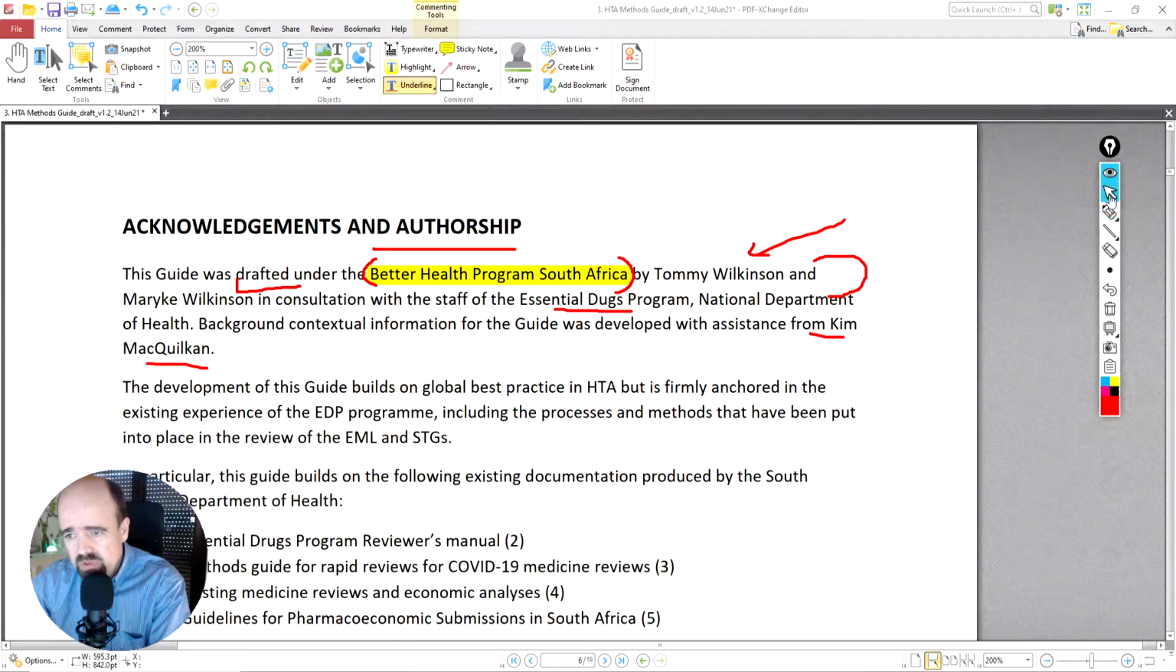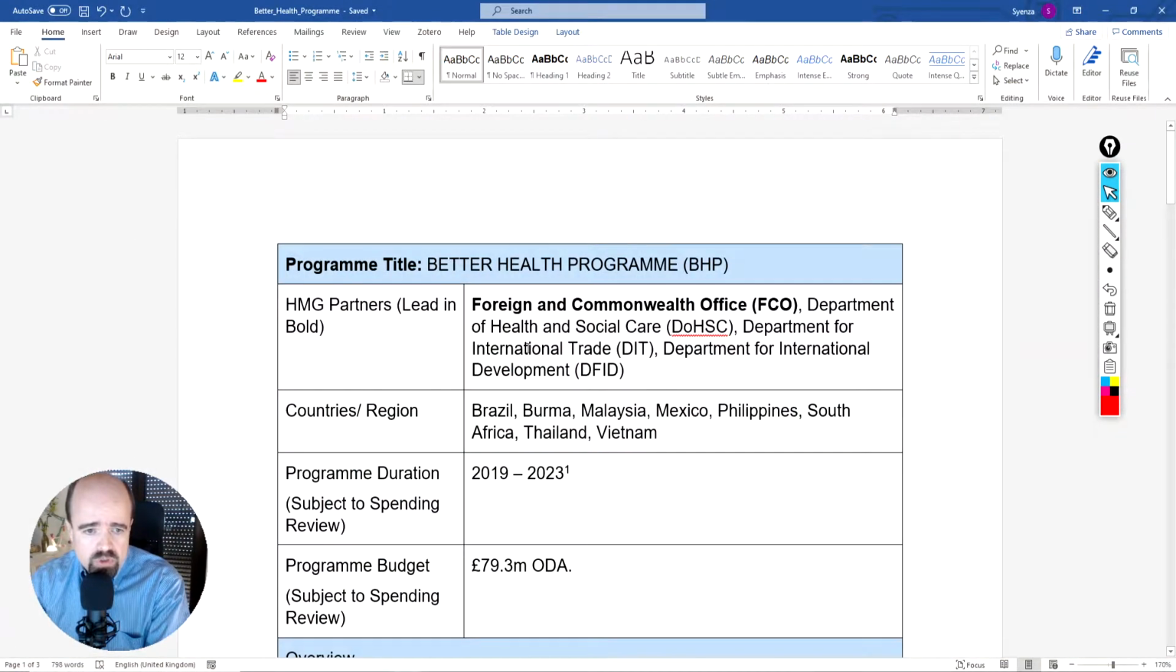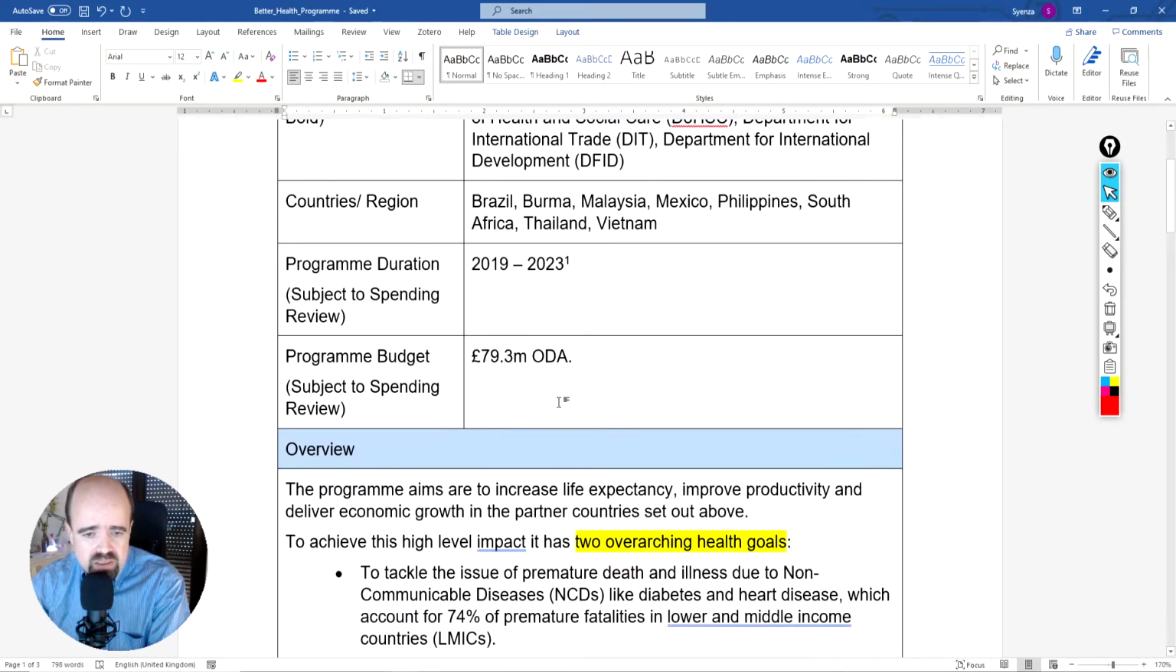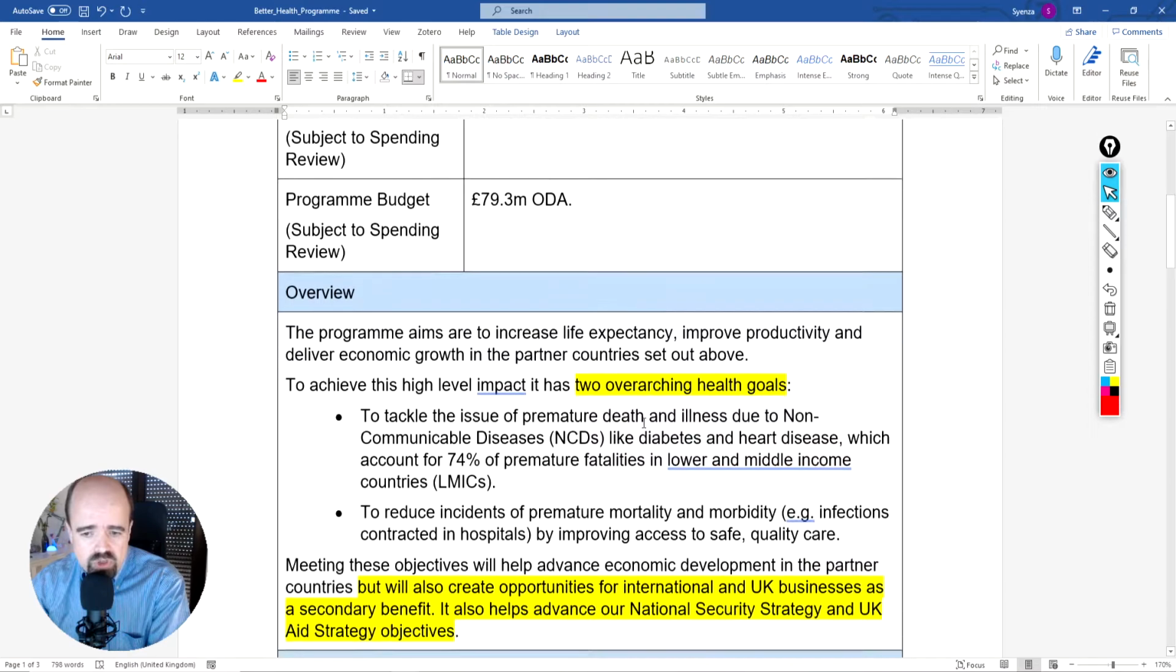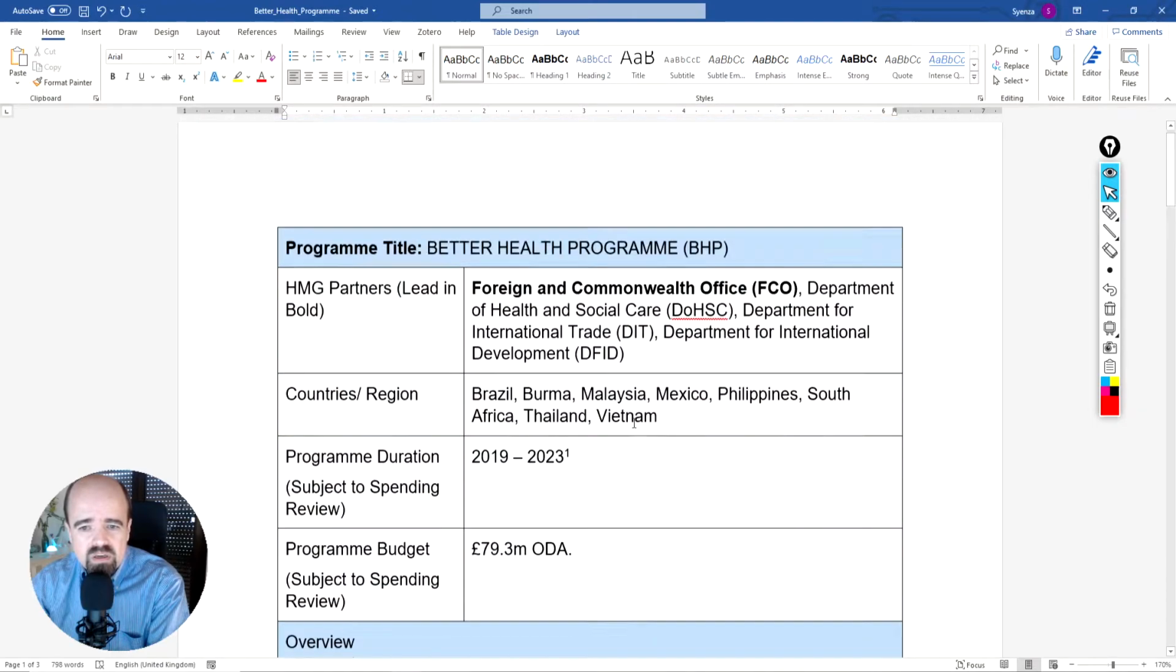So we did some searches to identify that, and I want to share with you the following, which is a description of the Better Health program for South Africa and a range of other countries. And it provides details of the primary purpose, the funding, the timelines, the overarching healthcare goals, the linkages to UK businesses, and the national security strategy of the United Kingdom.